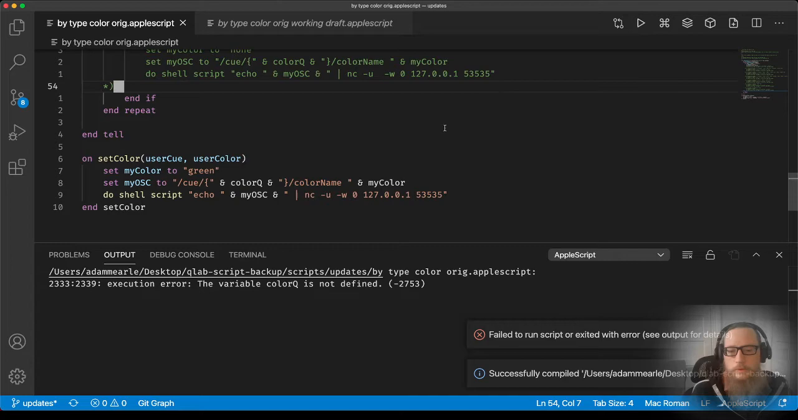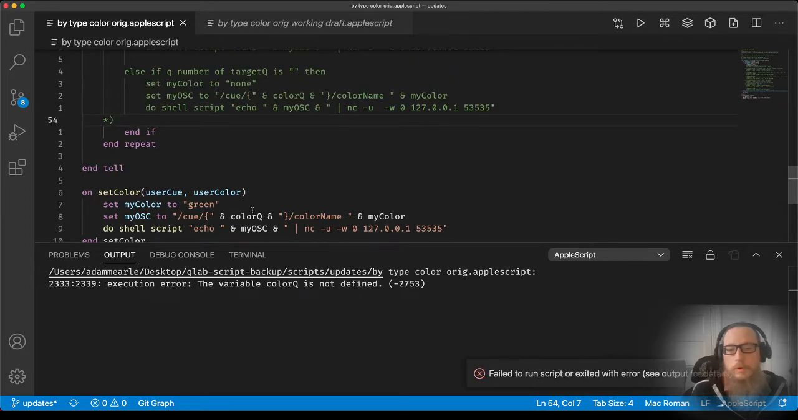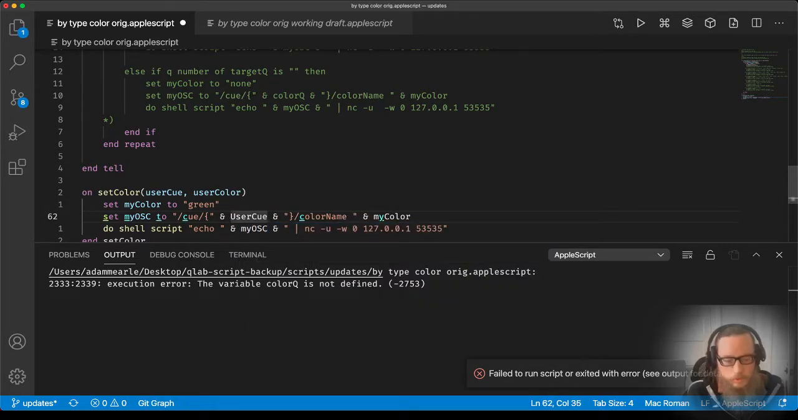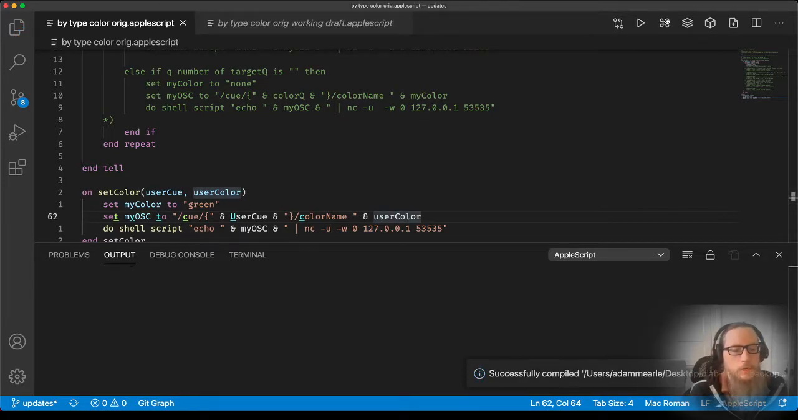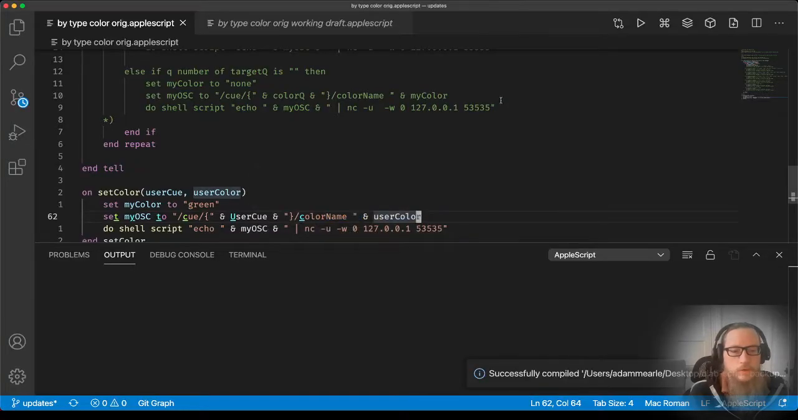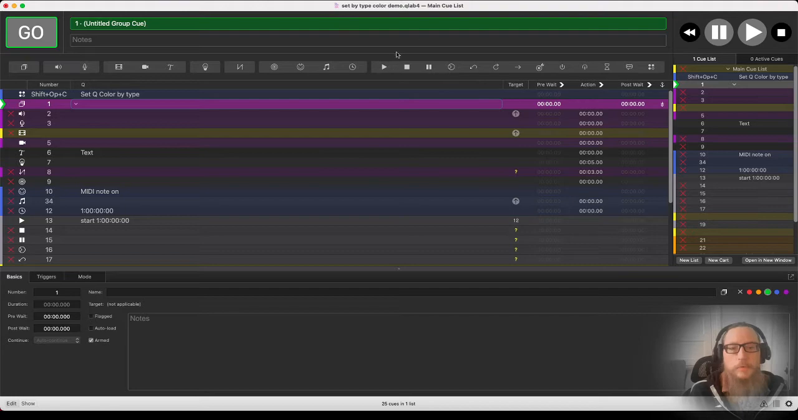So we'll run. Failed to run, variable color queue is not defined. Oh, let's just update this to change to user queue, and then change this to user color. Sorry about that. Save that. Compile. Check QLab. We still have no color, so now we should be able to test this. No errors when we ran it, and we now have a green group queue. All right, that looks wonderful.